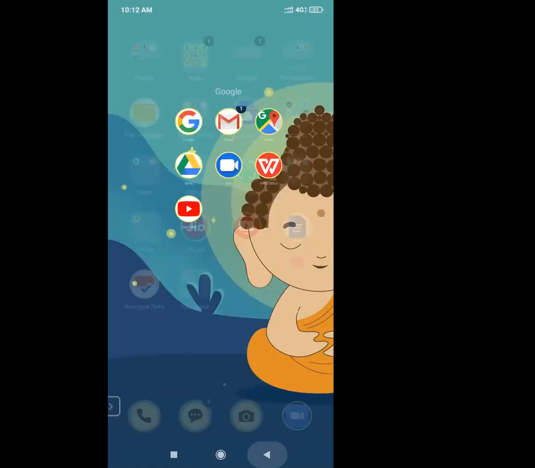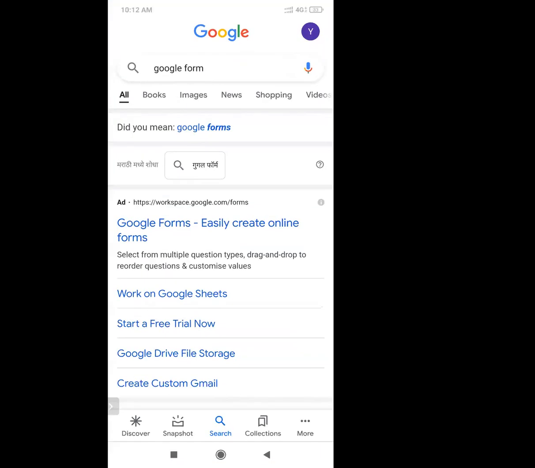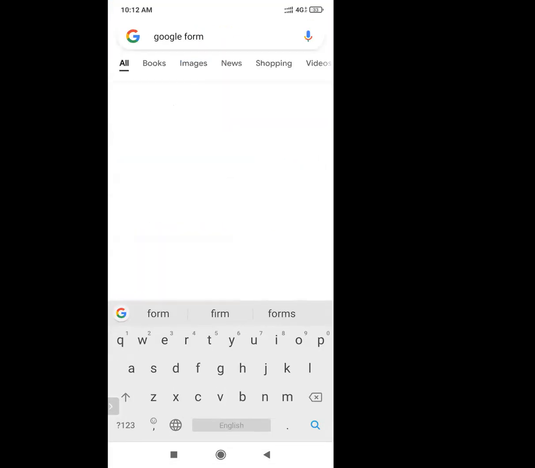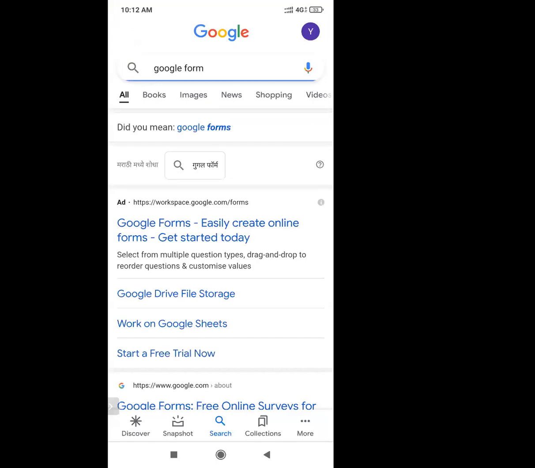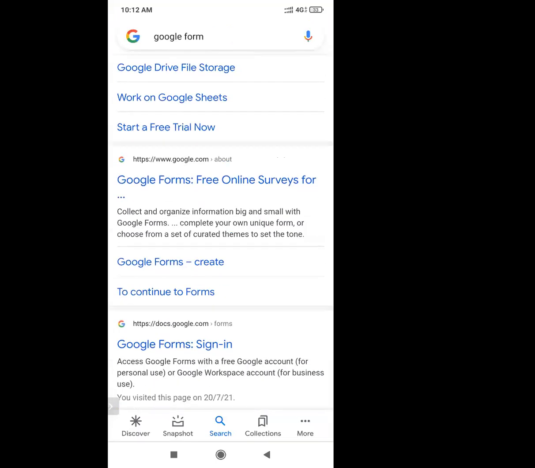So we'll start. To create a Google form from your mobile, first go to your Google Chrome. Just type Google form on that. Just search a Google form. And here you can see there is a window. You can see www.google.com. This is Google Forms, free online surveys.